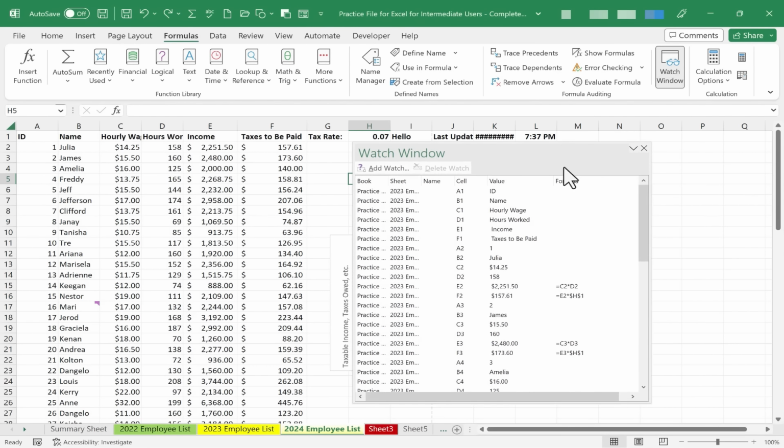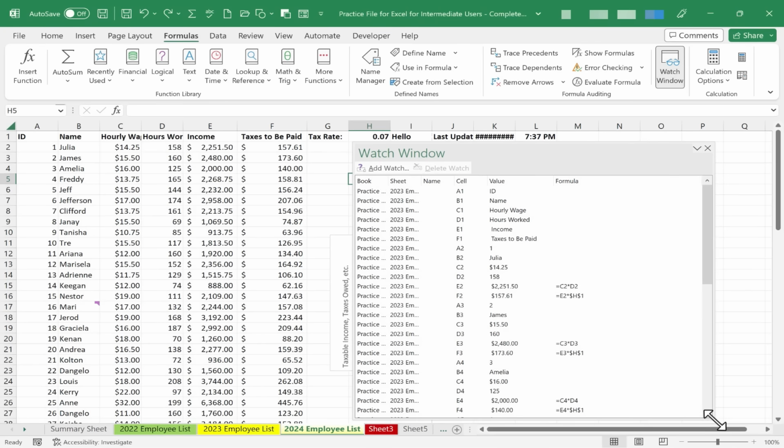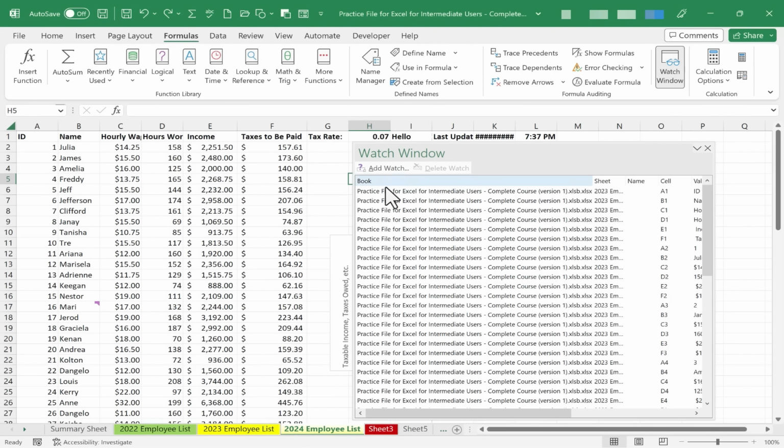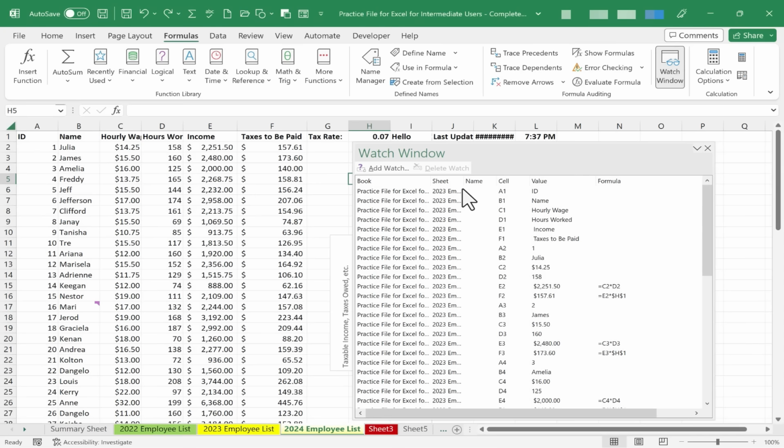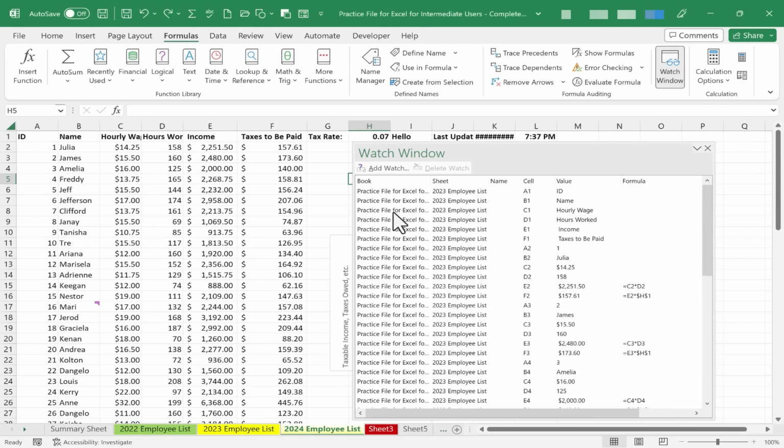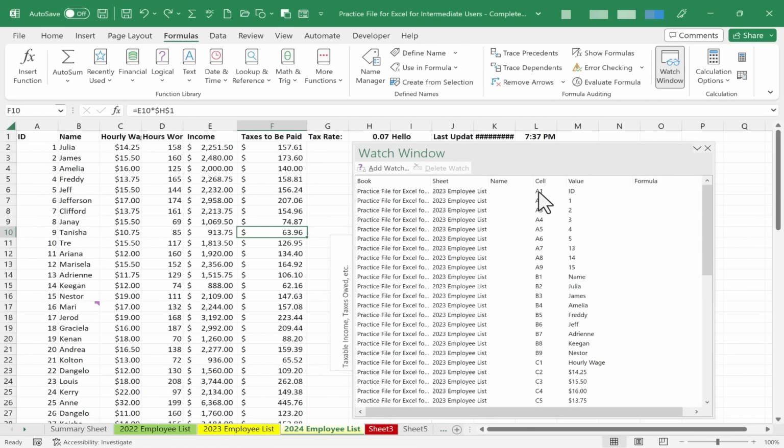Now this watch window can be resized. I can use the corners to make it bigger. I can double click between any two columns to make the column wider so that you can see the data better. And let's look at the data that's displayed. First, I have the name of the workbook. Then I have the specific sheet in that book that's being displayed in the window. So the 2023 employee list. Next, I can see each cell. So cell A1, and what's in cell A1? The letters ID. What's in cell A2? Well, the number 1, and so on.